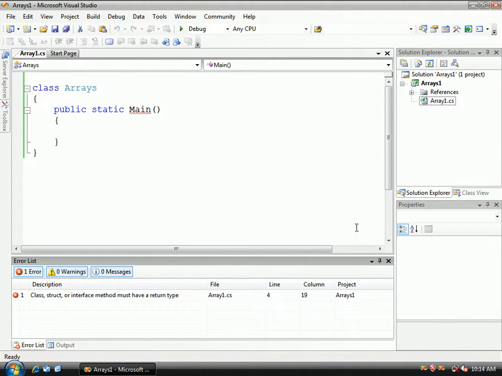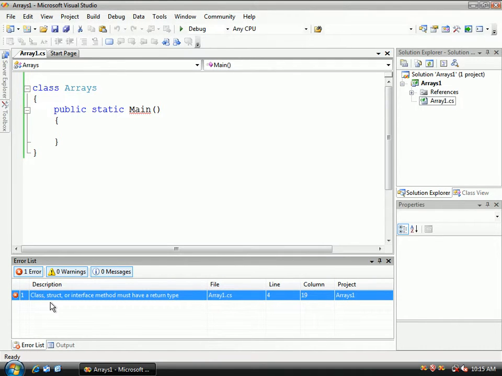This can also bring us a little bit of an introduction to this bottom output box here. When you do compile and you do have an error, it gives you an option here where it says there's one error, there's 0 warnings, and there's 0 messages. What it says here is the error that I have is the class structure interface method must have a return type. I forgot to declare my main function as a type, so I forgot to add the void or the int or whatever I want to make my main function.